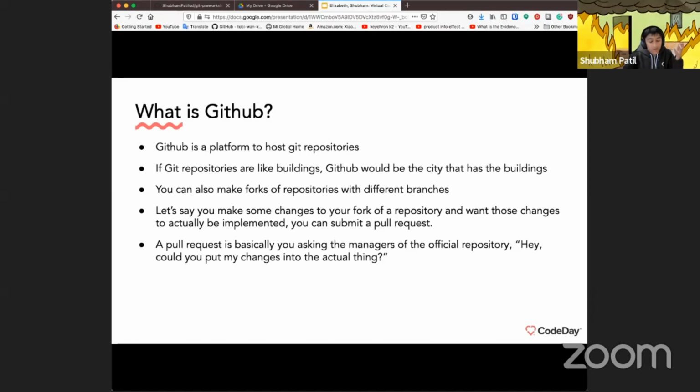GitHub pull requests are GitHub's own thing. It's not part of Git or Mercurial or anything like that. The pull request is basically asking the branch you're merging into, for example the main branch, hey, can you put my changes into your branch? That would be cool.